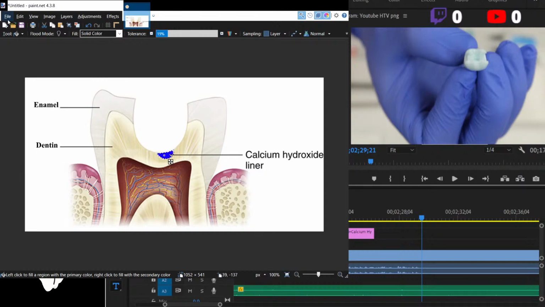Let's do that. And let's go file, and we're going to go save as. Export it as a PNG. We're going to put it in... No, where is it? I just made one. Dental liners? There it is. And this is going to be calcium hydroxide. Cool.